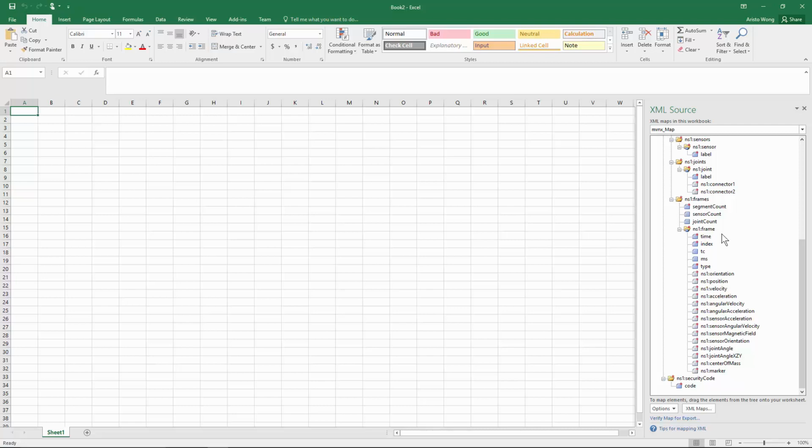Going a little bit further down, we have each particular frame, and within each particular frame, we have the time, the index, the time code, the milliseconds, type, orientation, position, velocity, acceleration, angular velocity, angular acceleration, sensor angular velocity, sensor magnetic field, sensor orientation, joint angle XYZ, center of mass, as well as any markers you may have placed while recording.